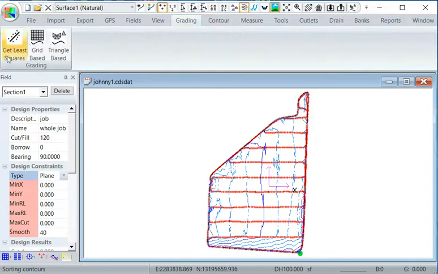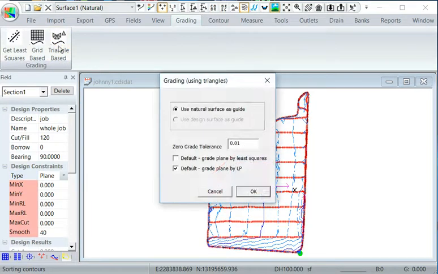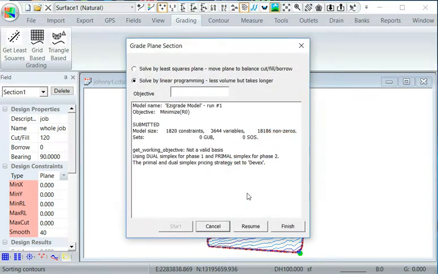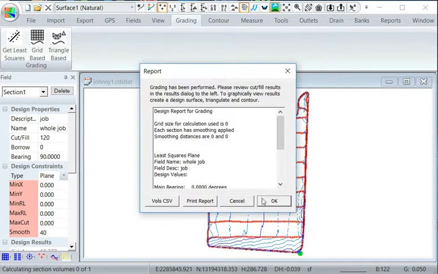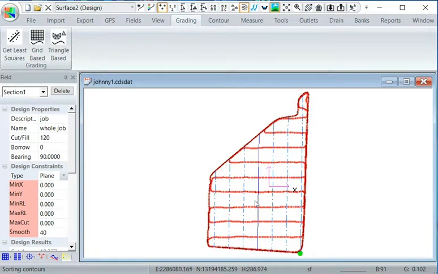Go on grading. Now a couple of options here. There's grid based or triangle based. Grid based is often faster. Triangle based is a bit more rigorous. If you read through the documentation, it'll explain the differences. It says triangle based does take longer, but it's not a very big job. So I'll just click triangle based. Just accept the defaults. Click OK. Right, that's our design surface.